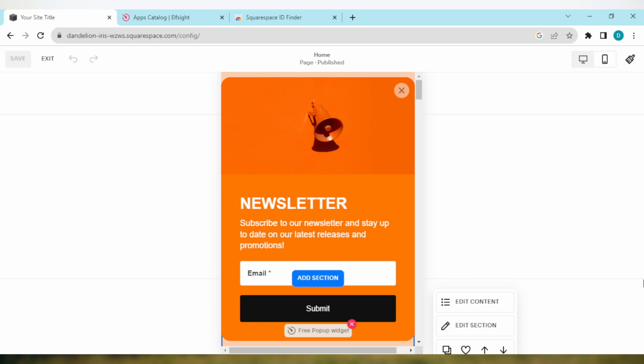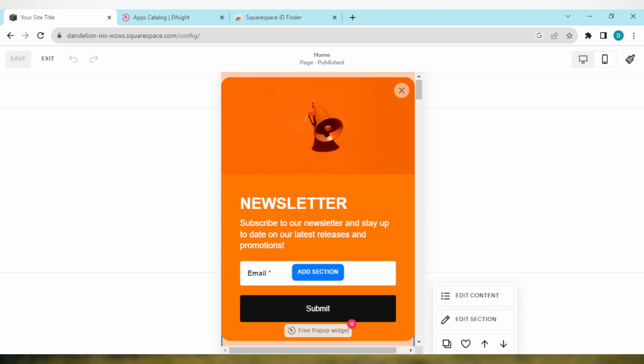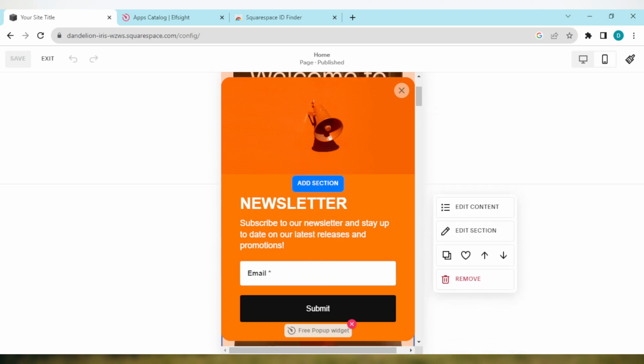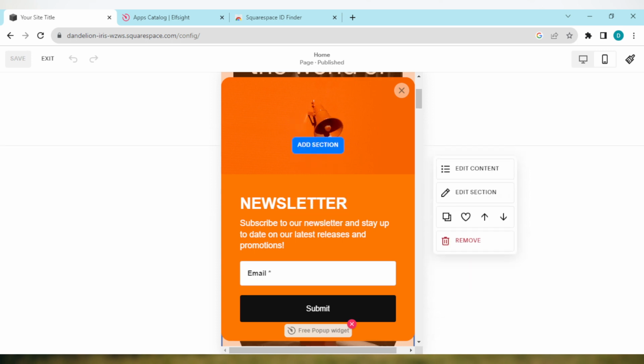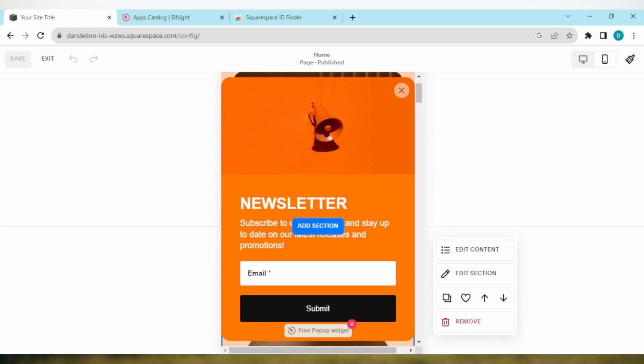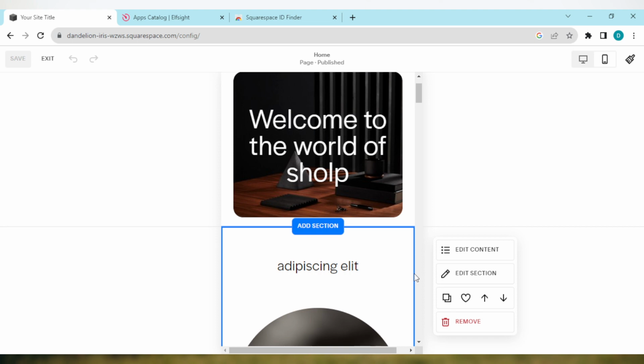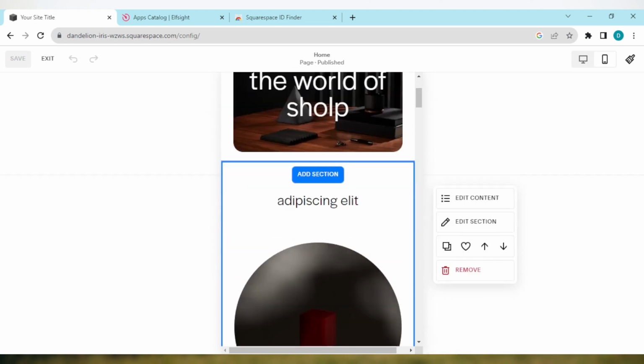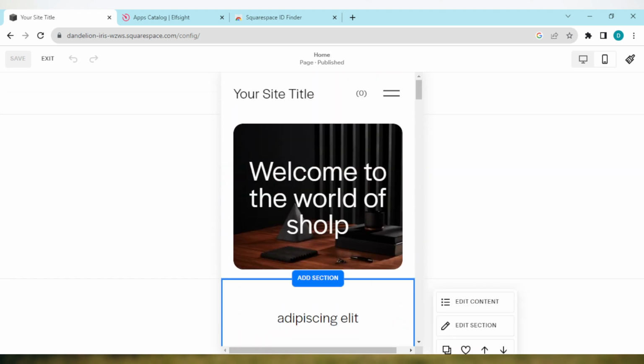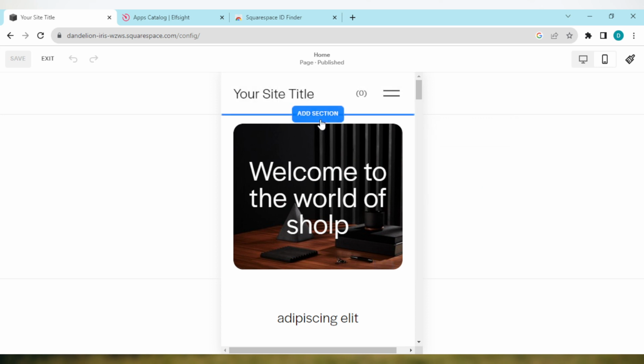But first of all, you can just scroll down to see what you have. All right, now you can see that the newsletter is what is on the footer here. So you can just cancel this. Once you cancel this, you can see that this is already mobile. And to edit this, it's the same way you edit the desktop view.